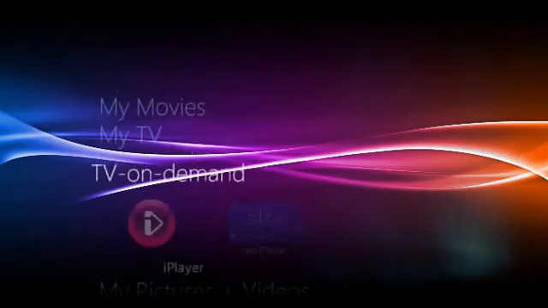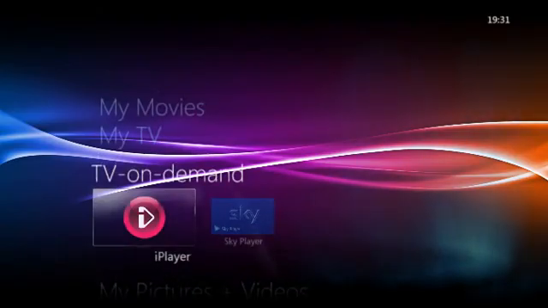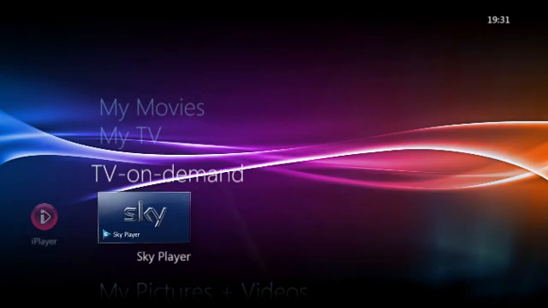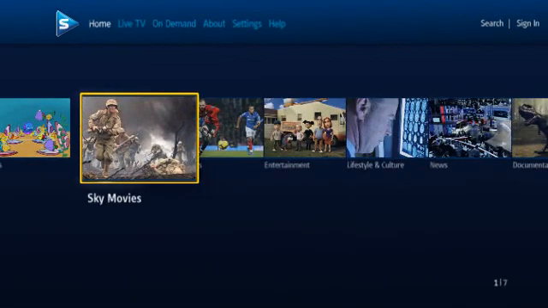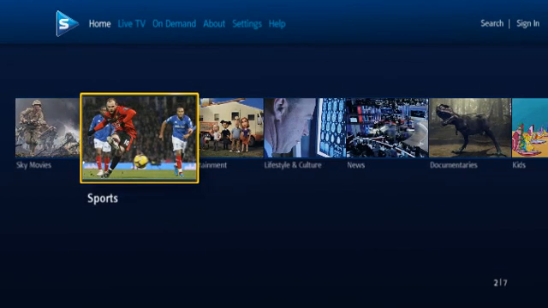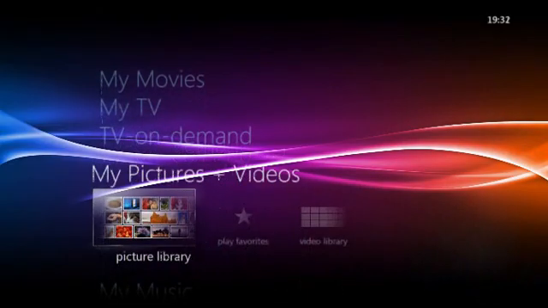Depending on whether you're a Sky subscriber and what subscription you have, you'll be able to access different amounts of content via the Sky Player. As a full subscriber, you can access Sky Movies with a vast number of films available on demand, plus sports and many Sky channels available live. See skyplayer.sky.com for more information.